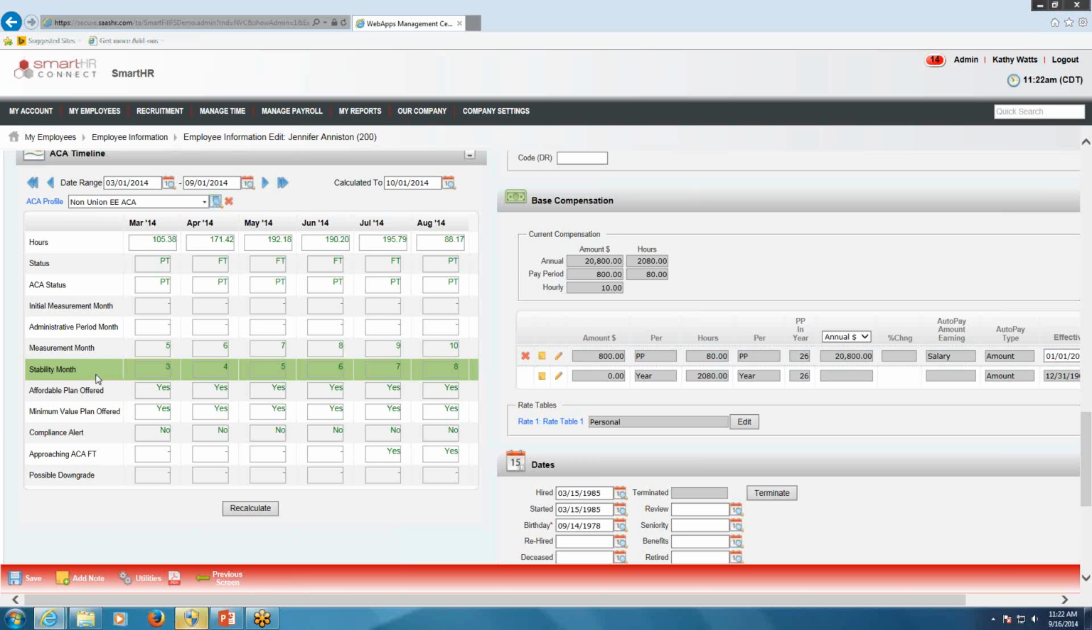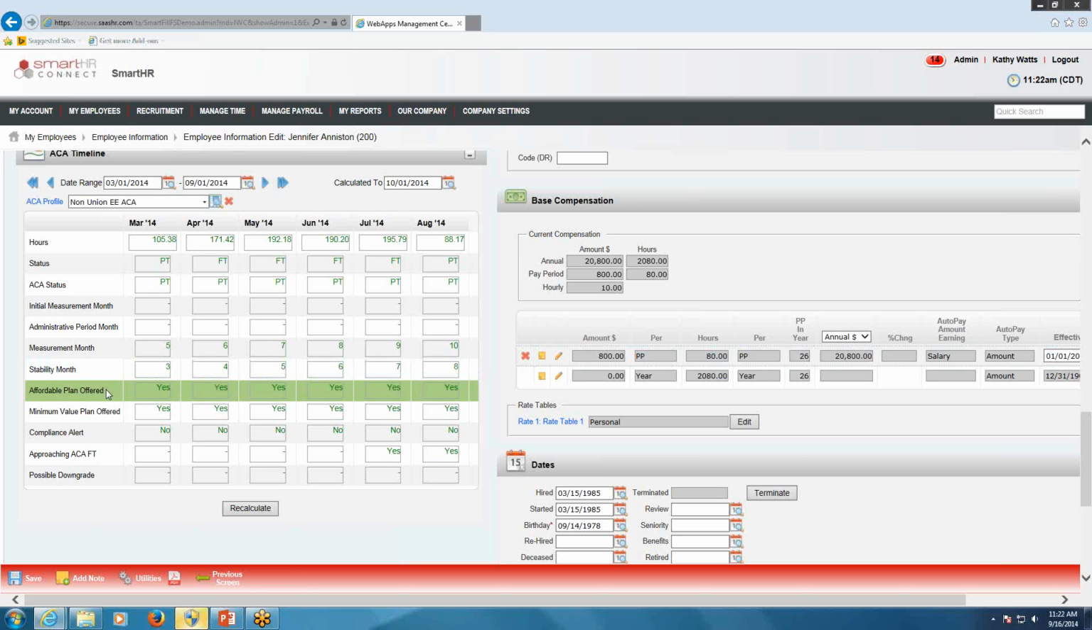Paul mentioned the stability month after they have become eligible and are on their benefits is for 12 weeks. So you can go through and see which month they are in within the stability period in this row. Now, if you are tracking benefits in the system, you also have the capability to see if an affordable plan and also a minimum value plan is being offered. If you are not tracking benefits in the system, then these two will not appear. And then we have some final alerts.